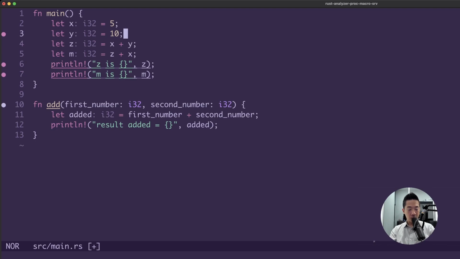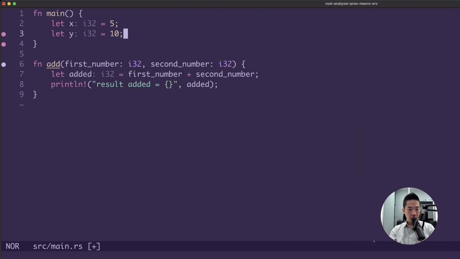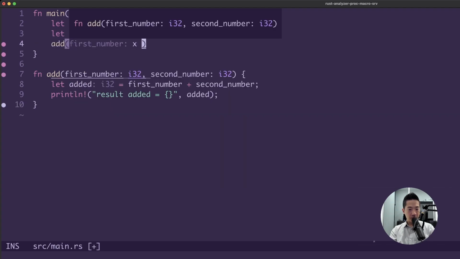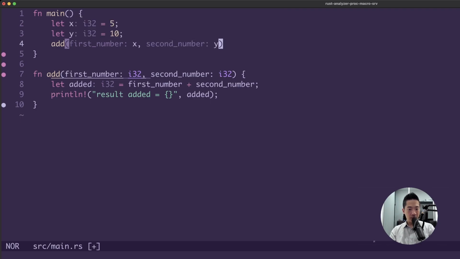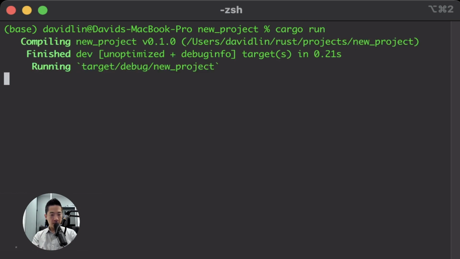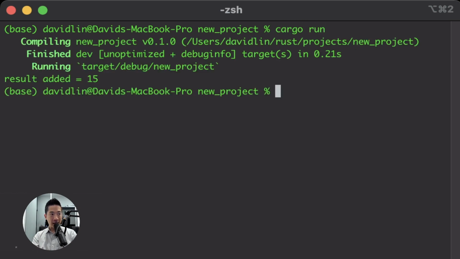So let's use that now. Let's remove these 4 lines because we do not need them anymore. We can say add x and y. Save that. And let's go to the terminal to see what gets printed out. If we run cargo run, we can see the same result, added equals 15.